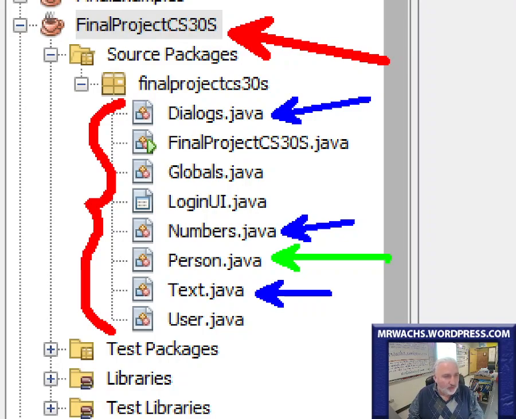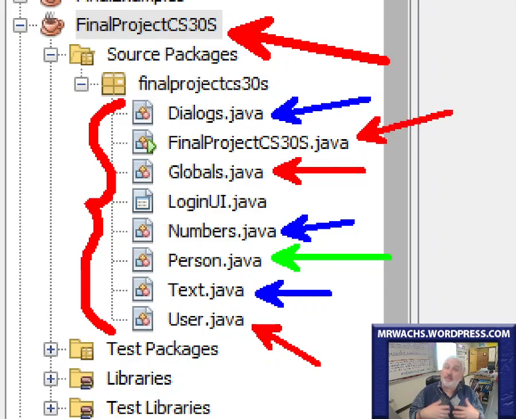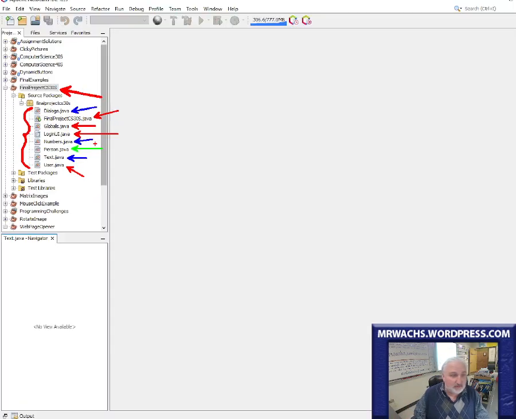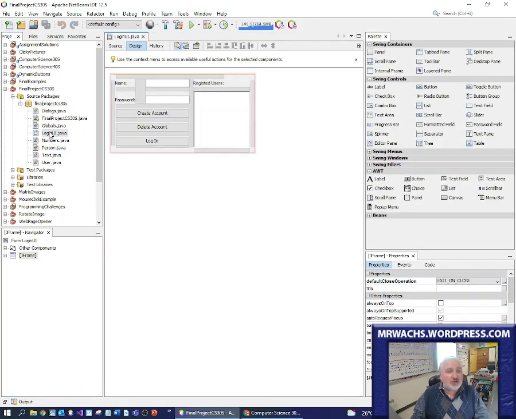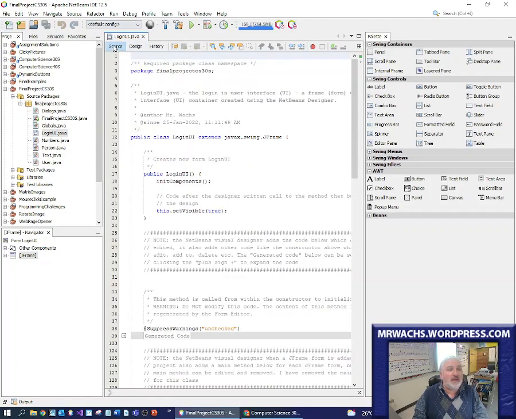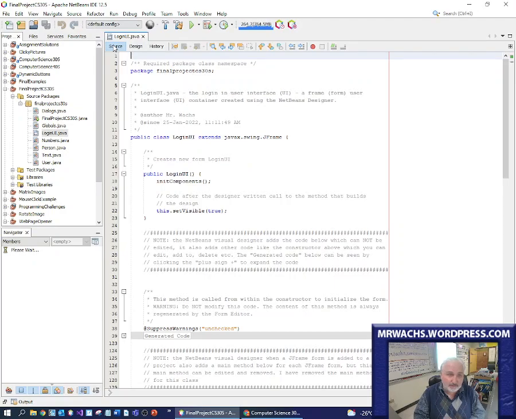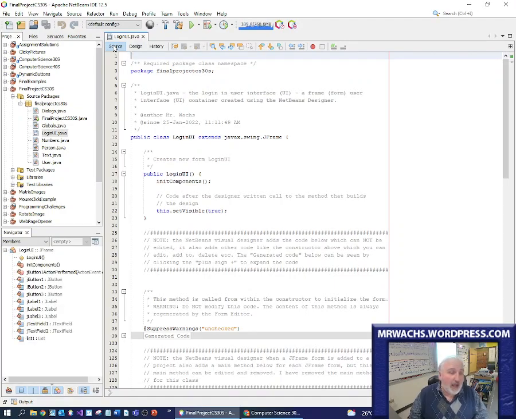What we actually created was a class called user. We created a class called globals. Okay, this class came with the project when we created it. And the one we spent the most time on was the login user interface, which we used the designer to build. Okay, so I'm going to open that one first. That's the one that's been the most important here. We actually use the NetBeans designer to build the user interface. And yesterday we added code into it. Okay, so that's where we're at.